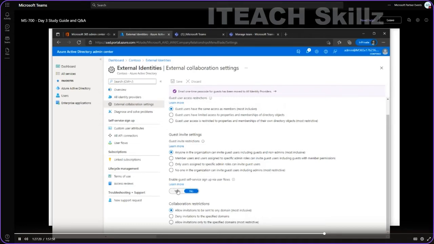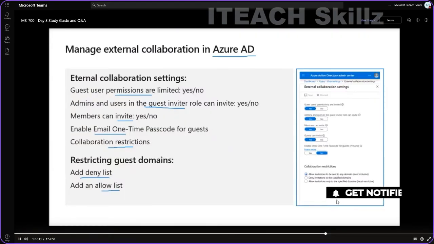Here is regarding the sign-in options. If I'm going to allow invitations to be sent to any domain, if I'm going to deny invitations from specific domains, or if I'm going to allow invitations only to specific domains. Okay, so those are the configurations under the Azure Active Directory.